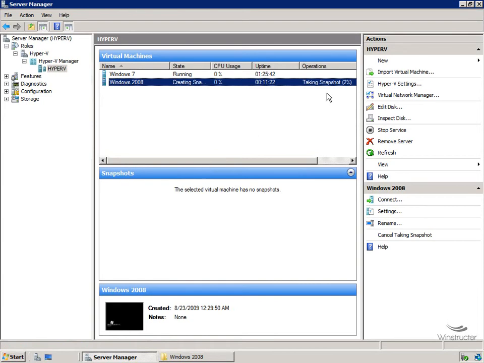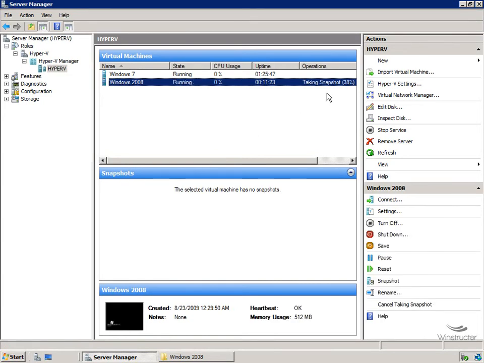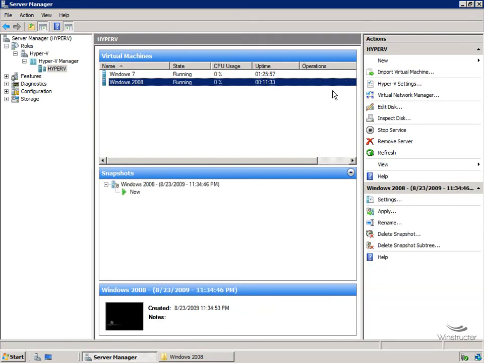Now, since this virtual machine here is largely unused, it should only take a few seconds to create a snapshot. But on a heavily used virtual machine or a heavily used Hyper-V server, you might find that this will take a little bit longer than what you just saw here, but it still should be very quick.